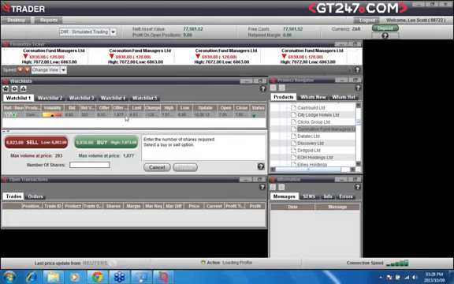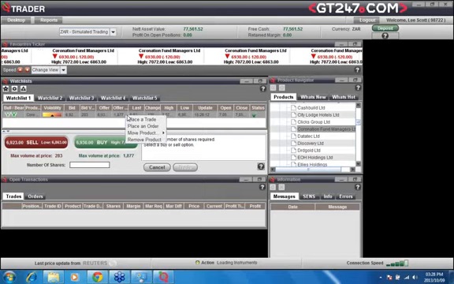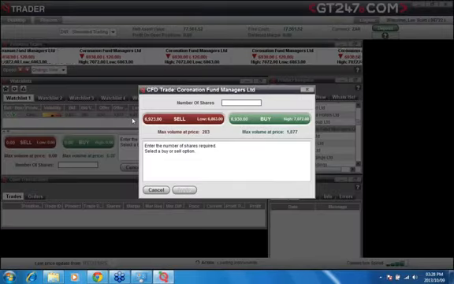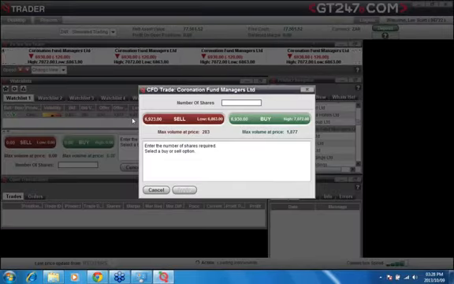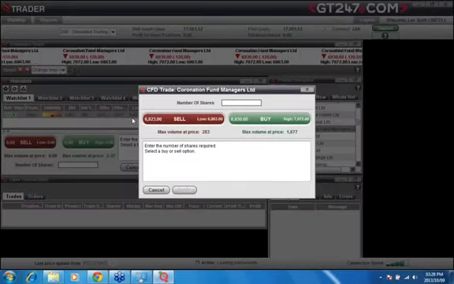Now, as I said, assuming you've done your homework, what you would do is right-click on it, say place a trade, and effectively your trade ticket would come up.